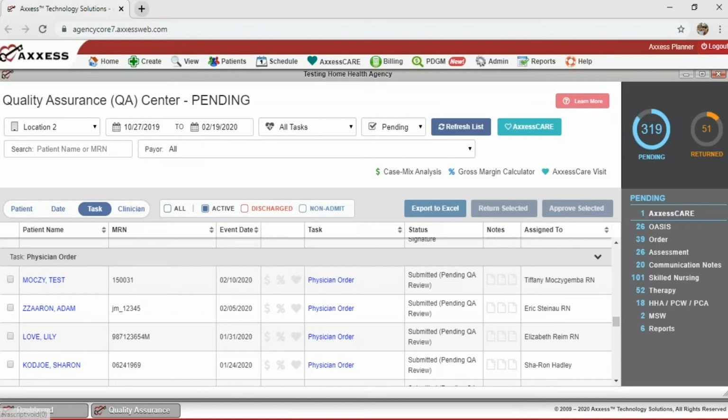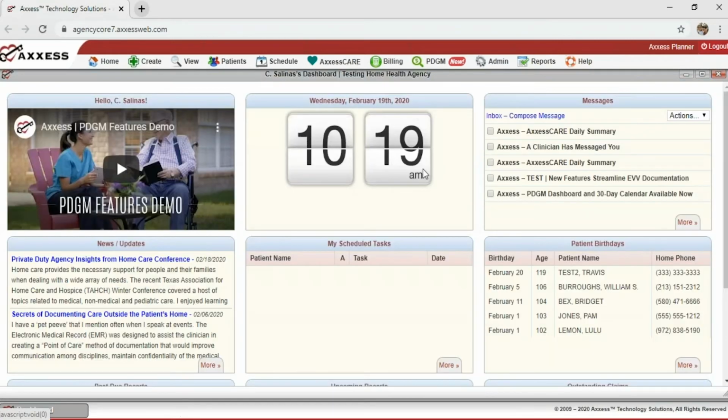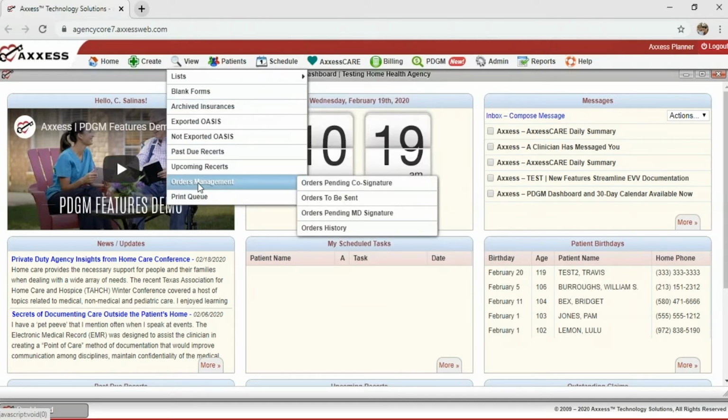Okay, so this is our quality assurance center. Again, to get to the QA center, you'll want to go to the home icon, quality assurance. Okay. Next, we'll go ahead and go into the orders management. Our orders management is where users can track all of the orders within our software. So first, we'll go ahead and go to View, Orders Management.